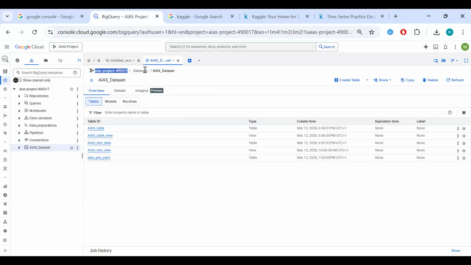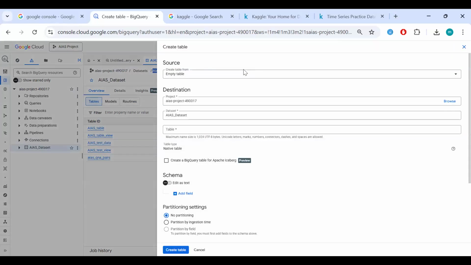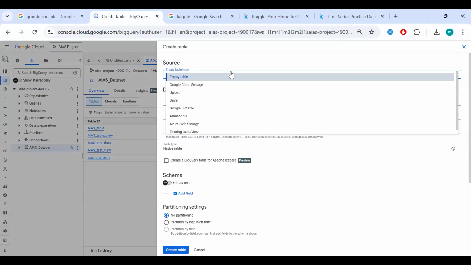This is our data set, and this is our data set folder. Now that we're working in our data set folder, let's create a table. Like I said, I'll just show you how it's done. We need to determine where we're getting our table from.